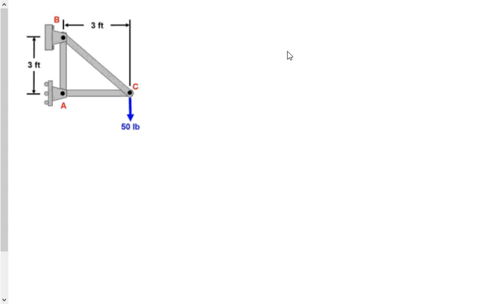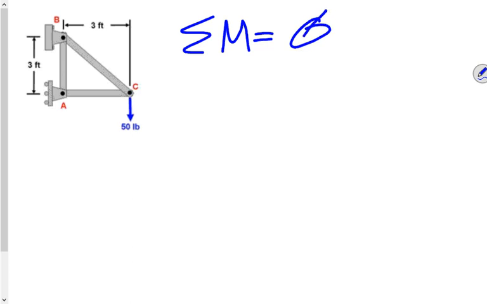So we're going to do the sum of the moments has to equal 0. Where do we want the pivot point to be? At the pin. You always want to pick the pin to do your pivot point. So B will be our pivot point. So everything else, we're going to look at the forces coming off of here.